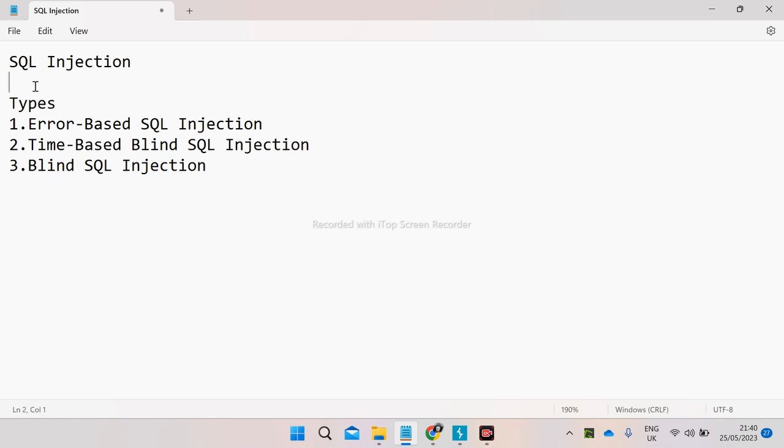Query based, SQL command வச்சு நம்ம database dump பண்ணலாம், authentication bypassing, and three types of SQL injection. First, error-based SQL injection. இந்த மாதிரி SQL injection find பண்றதுக்கு நம்ம parameter கொடுத்து பண்ணி பார்ப்போம்.